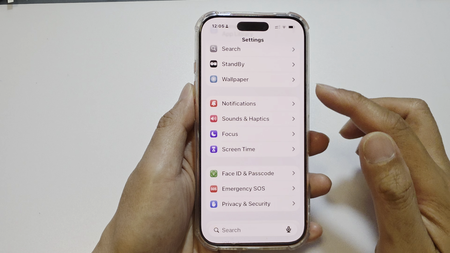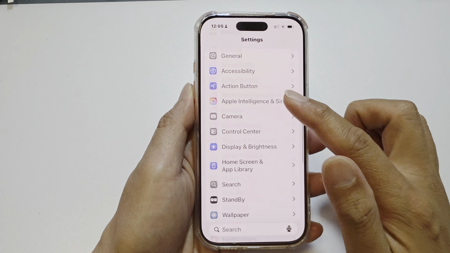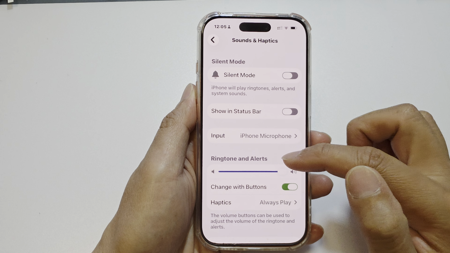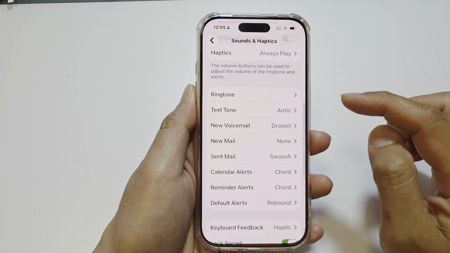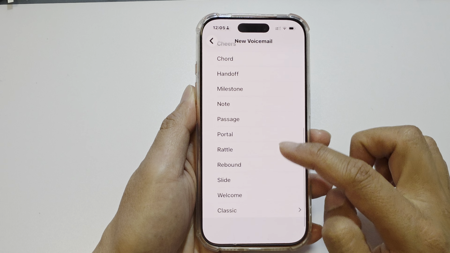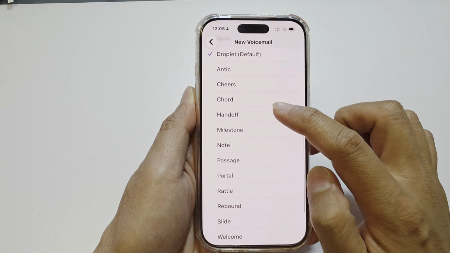Now from the Settings page, we scroll down and tap on Sounds and Haptics. After that, scroll down and then tap on New Voicemail. From here, go down the list and choose a new tone.